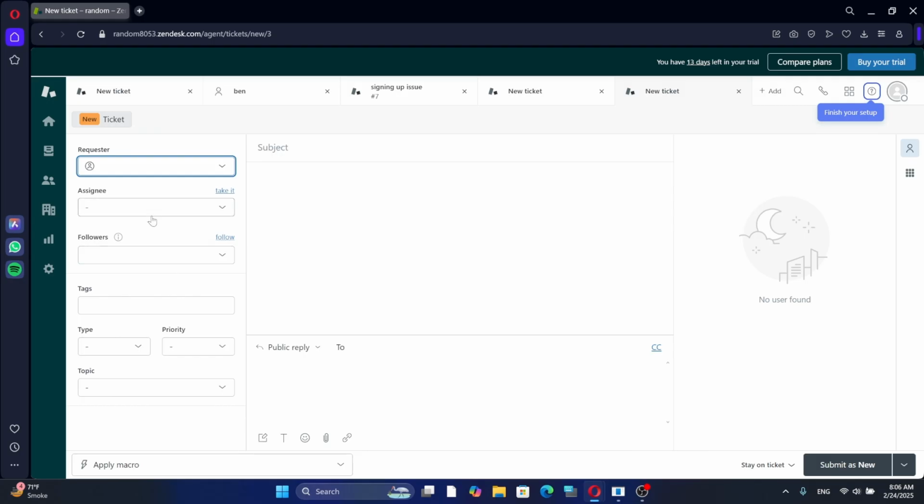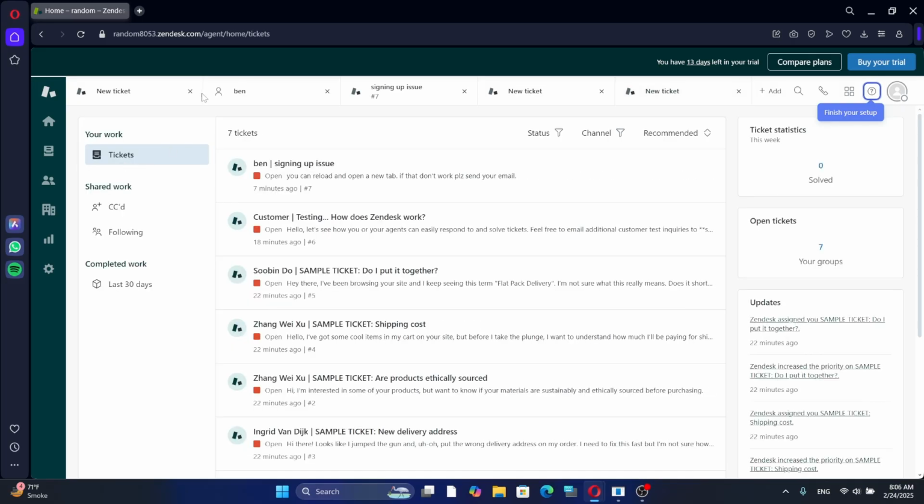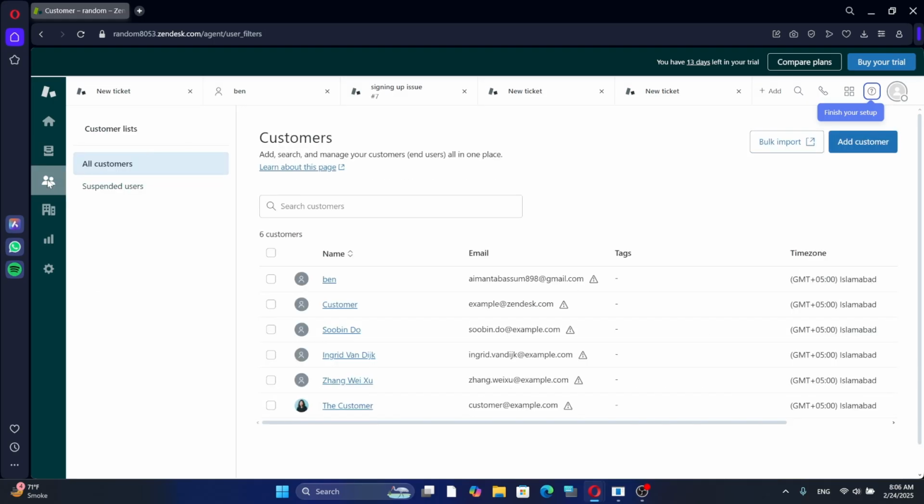You can create multiple tickets using the Quick Add option. Select a requester and enter ticket details directly from the dashboard. You can also create tickets from the New Ticket section by selecting an existing customer. Having a streamlined ticketing process ensures that customer concerns are addressed in a timely manner. Now let's look at managing customers.